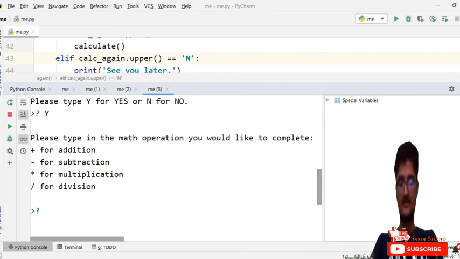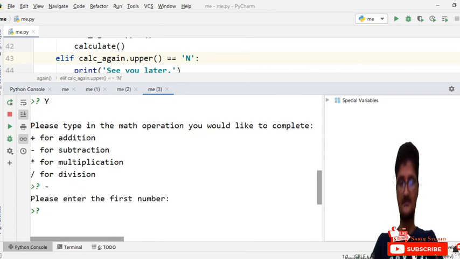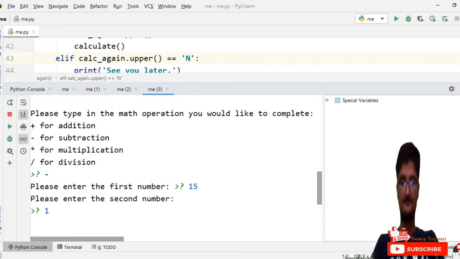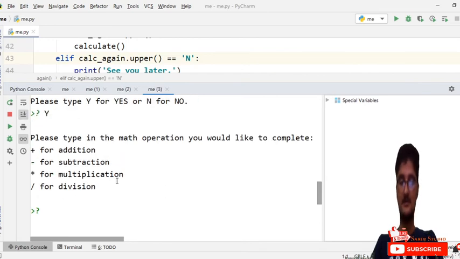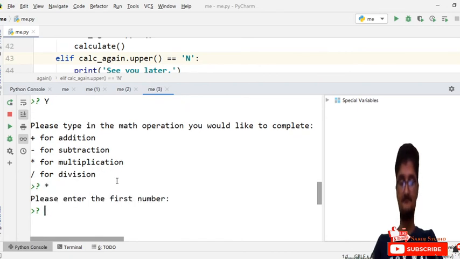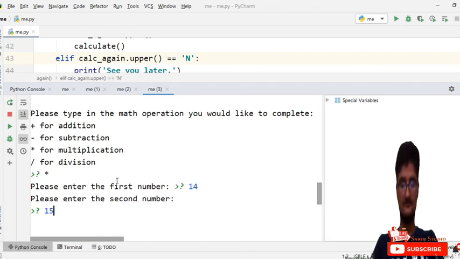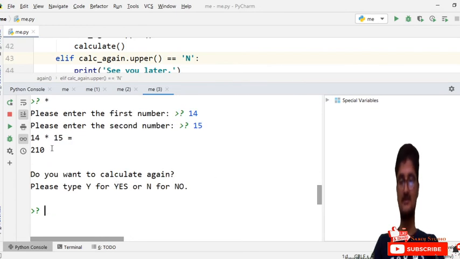Then we are calculating a subtraction operation. For this we are subtracting 12 from 15, then 3 is our result. And again, do you want to calculate again? Yes. Then after all, we are calculating our multiplication operation. Let us multiply 14 by 15, and then we just got our result 210. And finally, let us use our division operation.